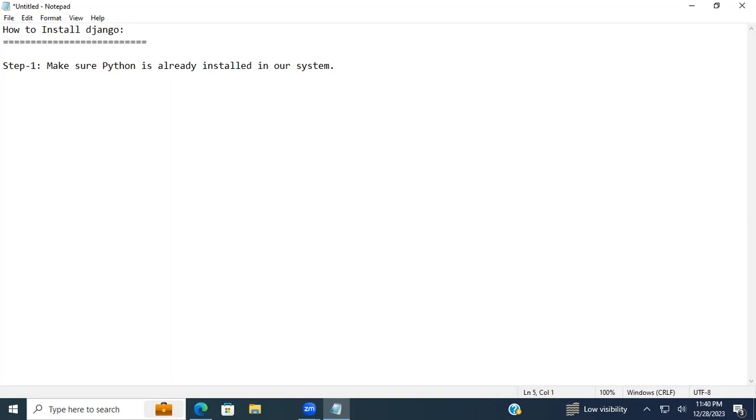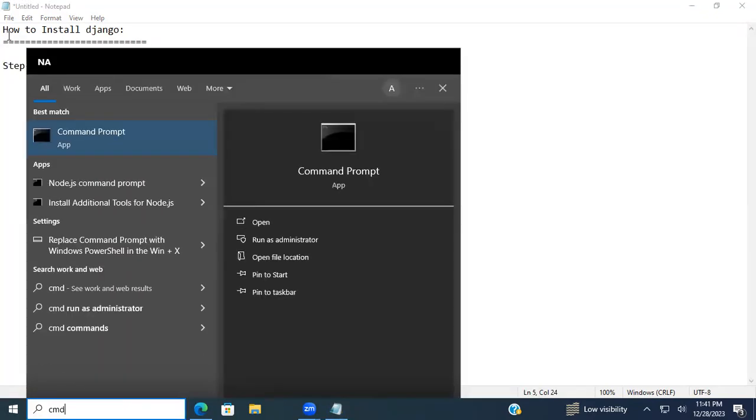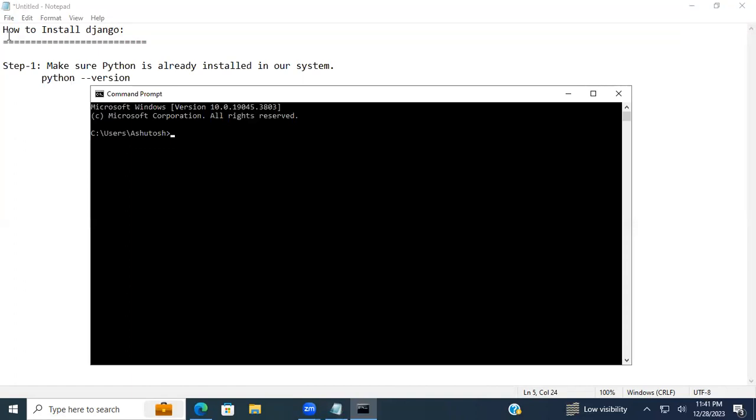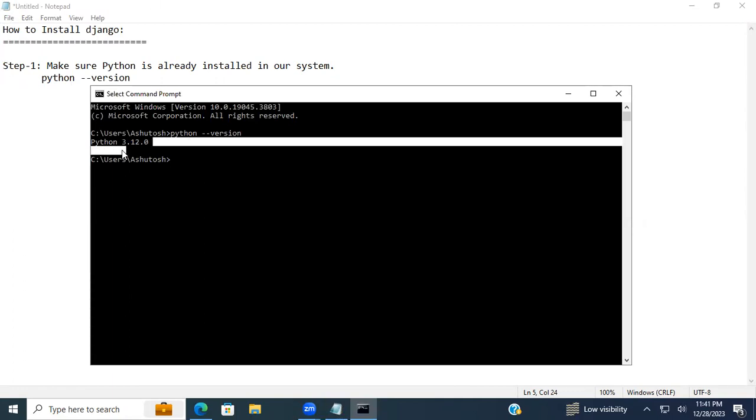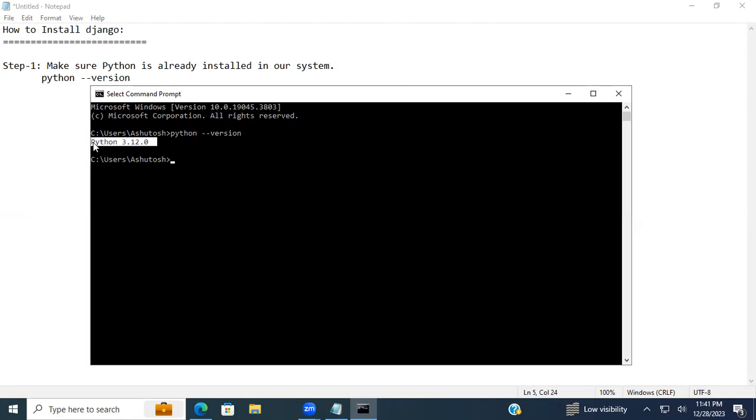How we can make sure? So you can type a command python space --version. You can open the CMD command prompt. In the command prompt, you can type the command python --version. Once you type this command, now you can check here, it's showing the Python version. If it is showing Python version, then we can say Python is already installed in our system.